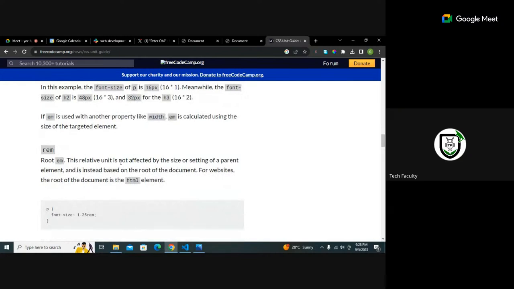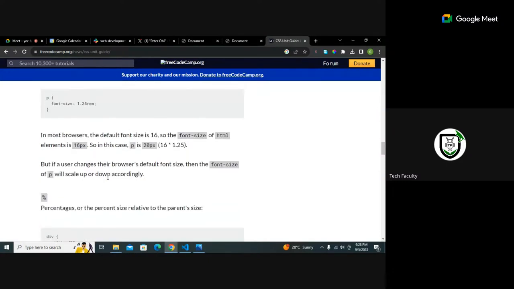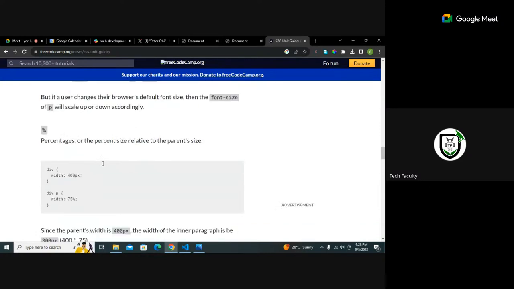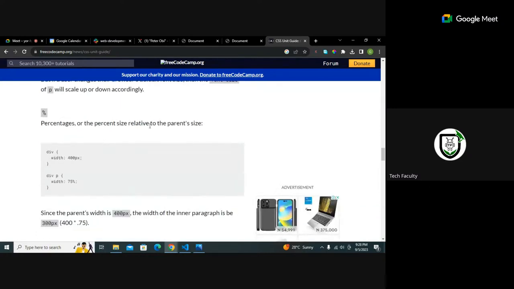Then we have root EM. This relative unit is not affected by the font size setting of a parent, and it's instead based on the root of the document. And the root of the document is the HTML element. That HTML tag has a predefined size, which I think is 16 pixels in most browsers, or in all browsers. You can see right here, this is 16 pixels.